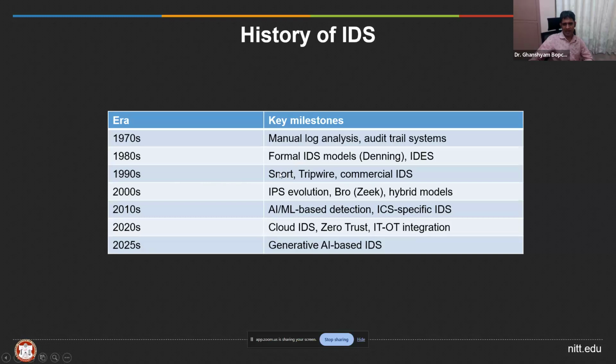Again, these ideas are evolving over time. So the intrusion detection system became an intrusion prevention system. Then Bro IDS was introduced, some hybrid models, because some IDS work on signatures and some work on anomaly based detection. So nowadays, in the 2000s, these IDS are working on hybrid, both signature based and anomaly based. Then, with the proliferation of AI and ML algorithms, people are now making heavy use of these AI ML algorithms in intrusion detection and prevention systems.